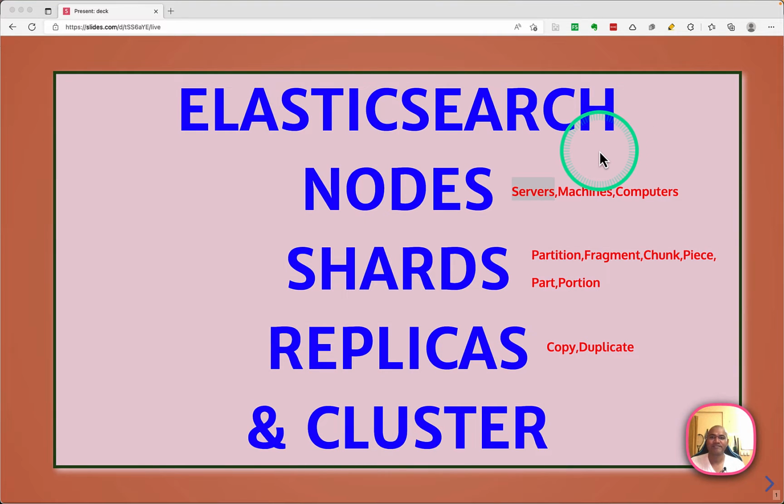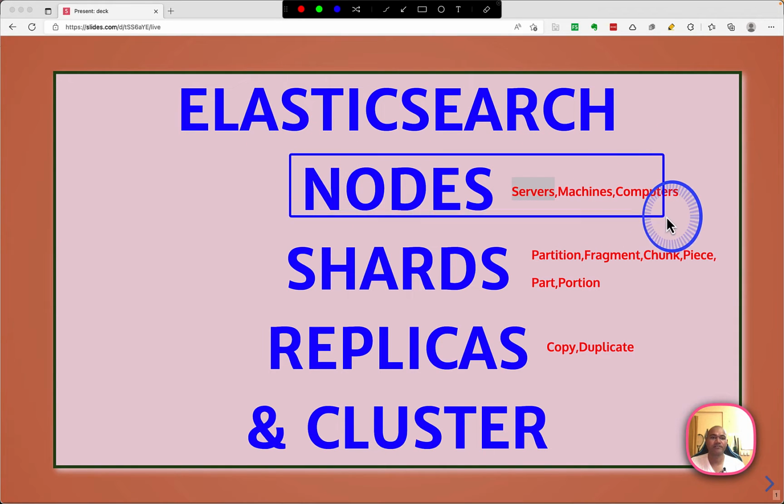Hi everyone. So this will be a quick video on Elasticsearch nodes, shards, replicas and cluster. So I will quickly explain what these are. So basically we have nodes, and nodes you can think of as servers, machines, computers, boxes that you have.